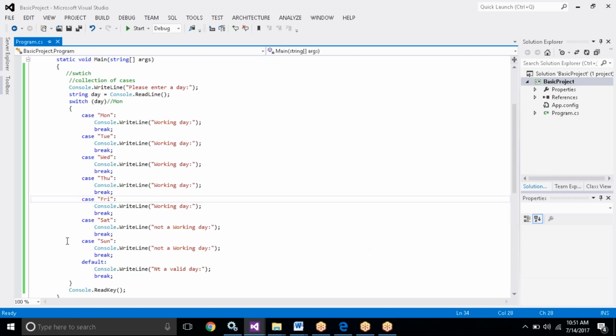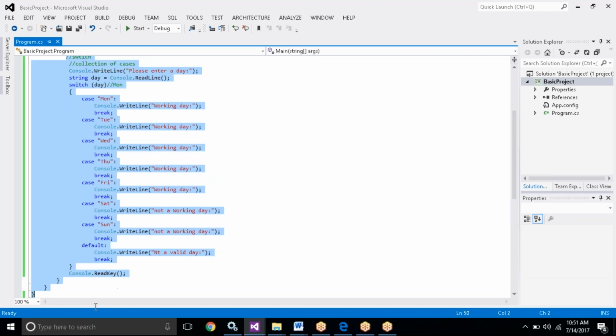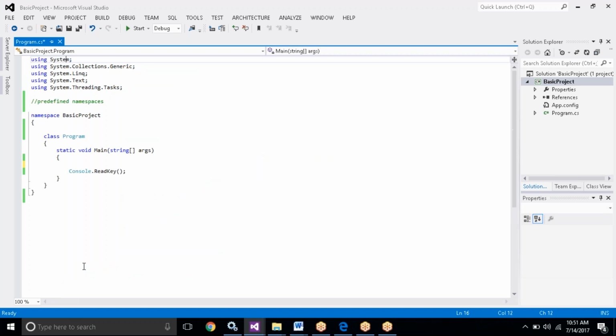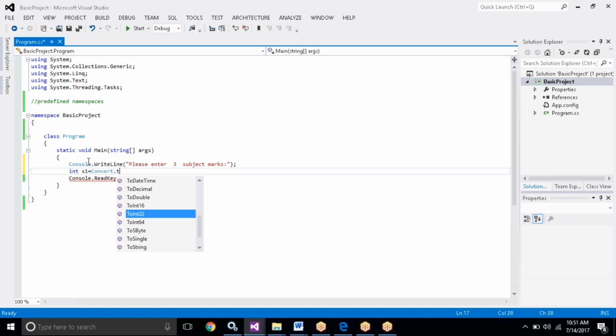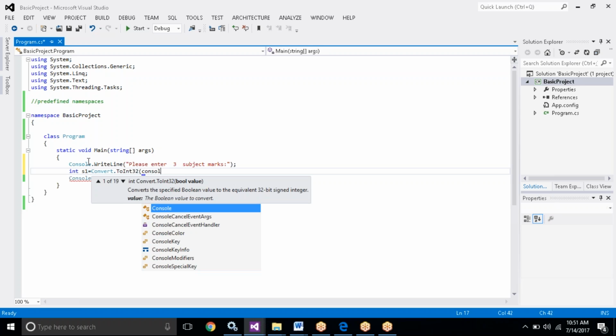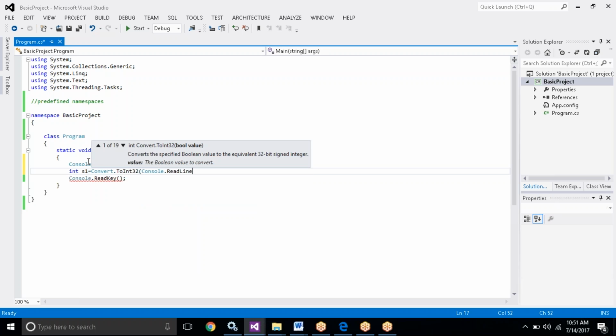Now we'll see the example of the AND operator. First, I need to ask the user to enter three numbers: subject 1, subject 2 and subject 3. How to ask the user to enter three subject marks? Console.WriteLine, "Please enter the three subject marks." The three subjects I'm taking as int subject1. How to read subject 1? Convert.ToInt32(Console.ReadLine()).